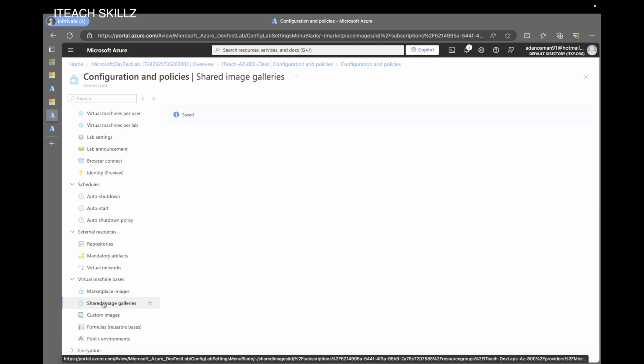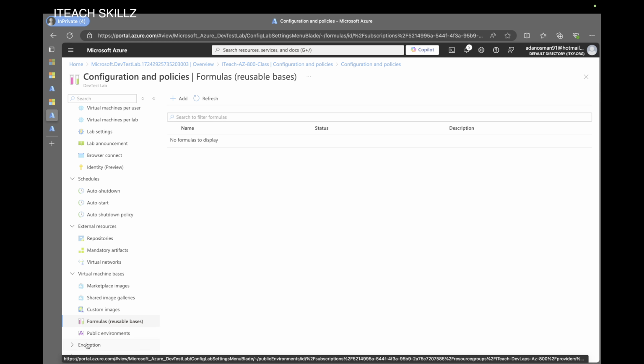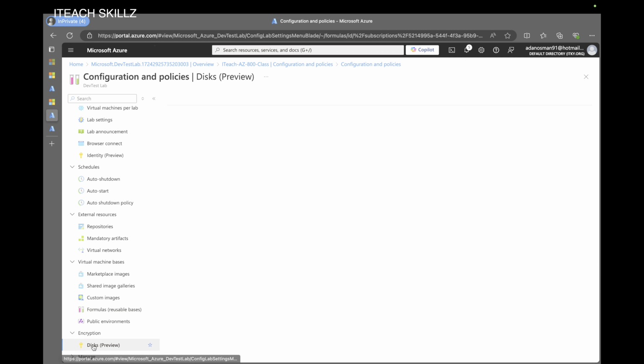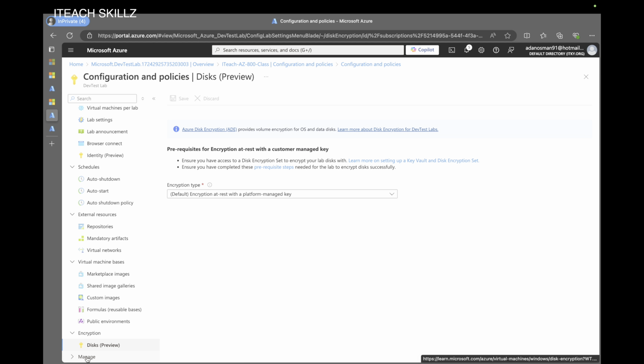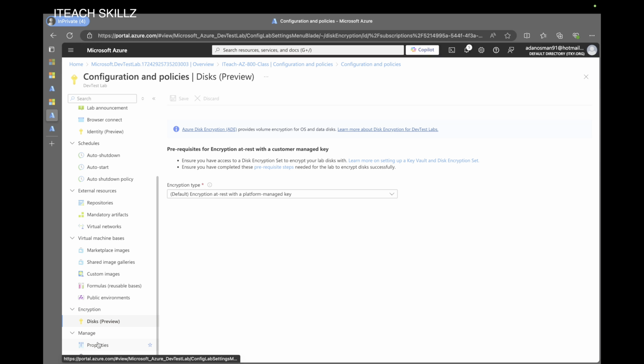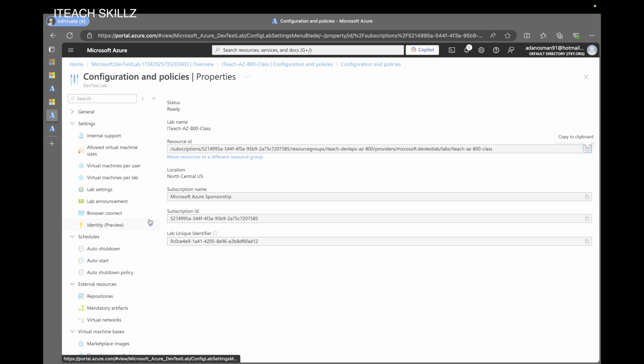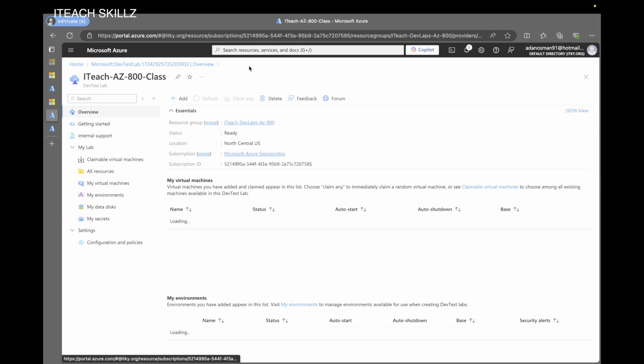Then you're going to have shared images. I don't have anything right now. Custom images, I don't have any. And then encryption, I don't have any. So you can preview the encryption and all those things. So you can do manage, properties, all that stuff. So that's perfect. We set up our policies. Policies is one thing. Now we're going to have to add the virtual machine.